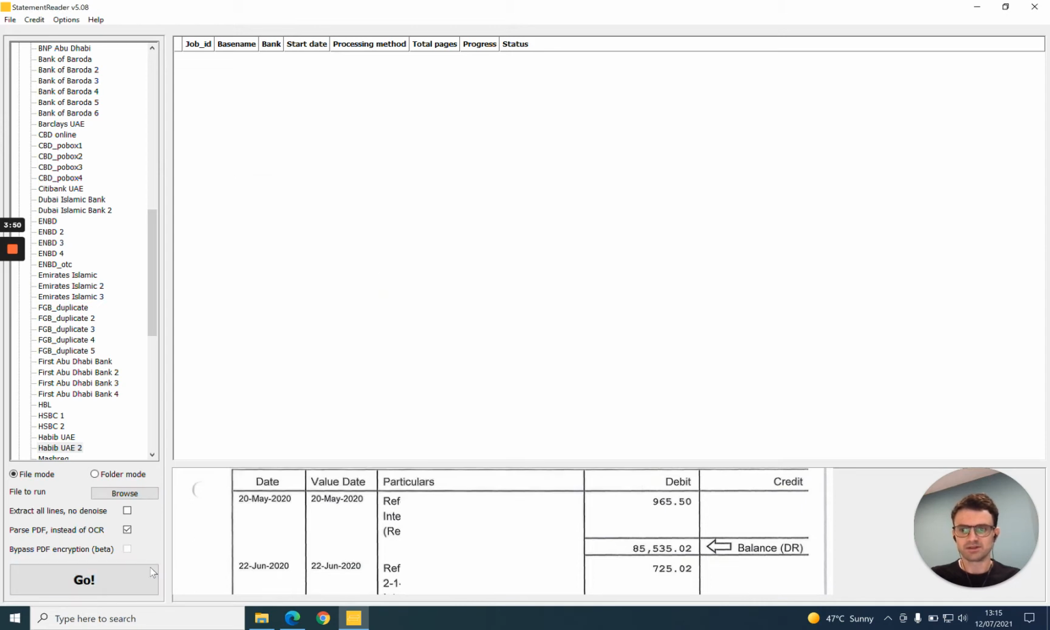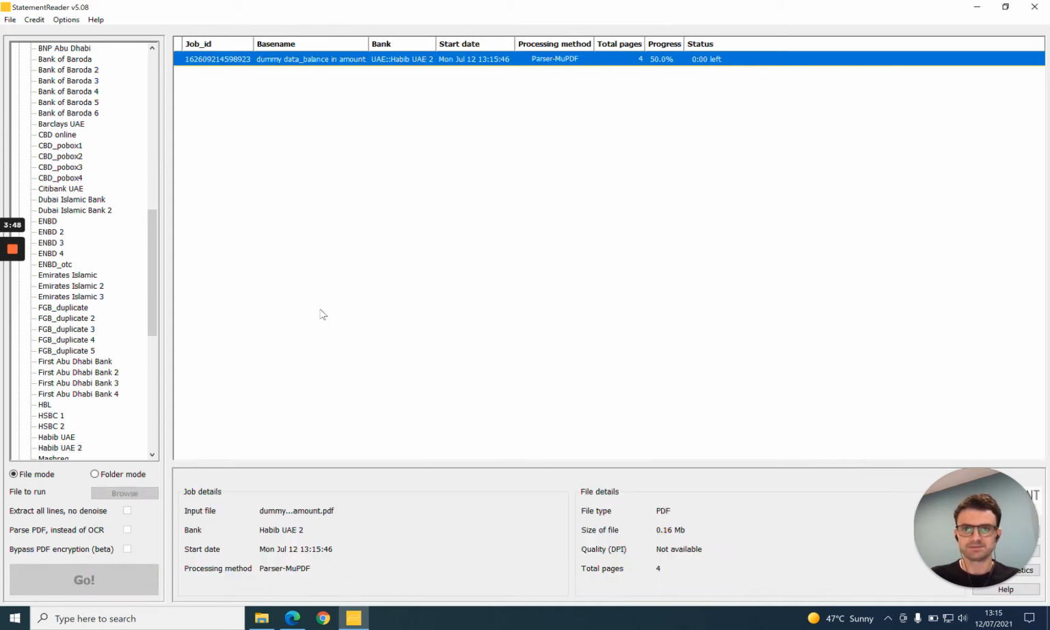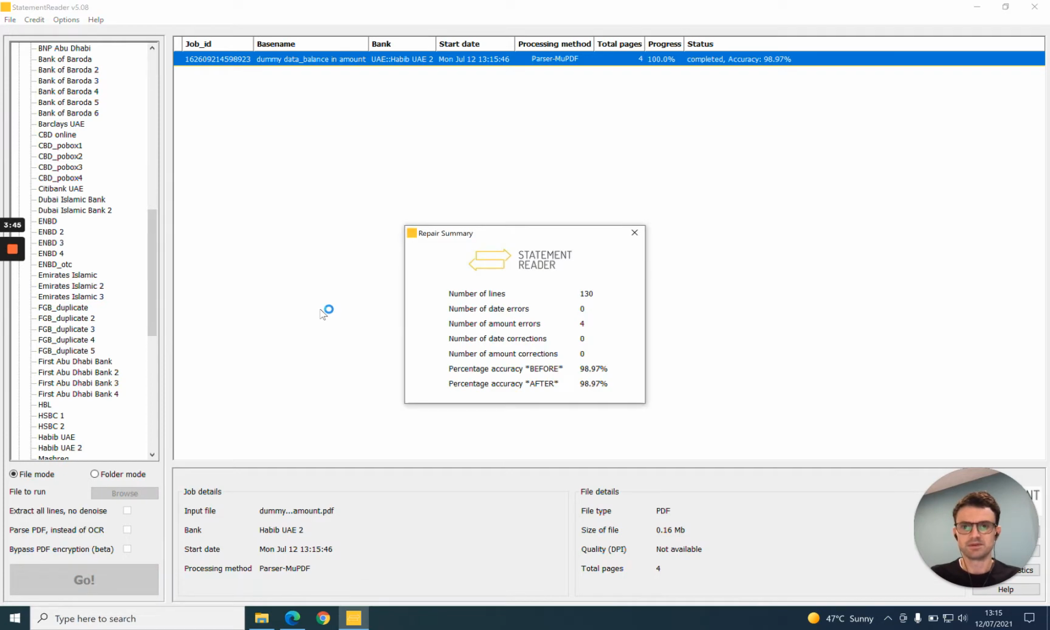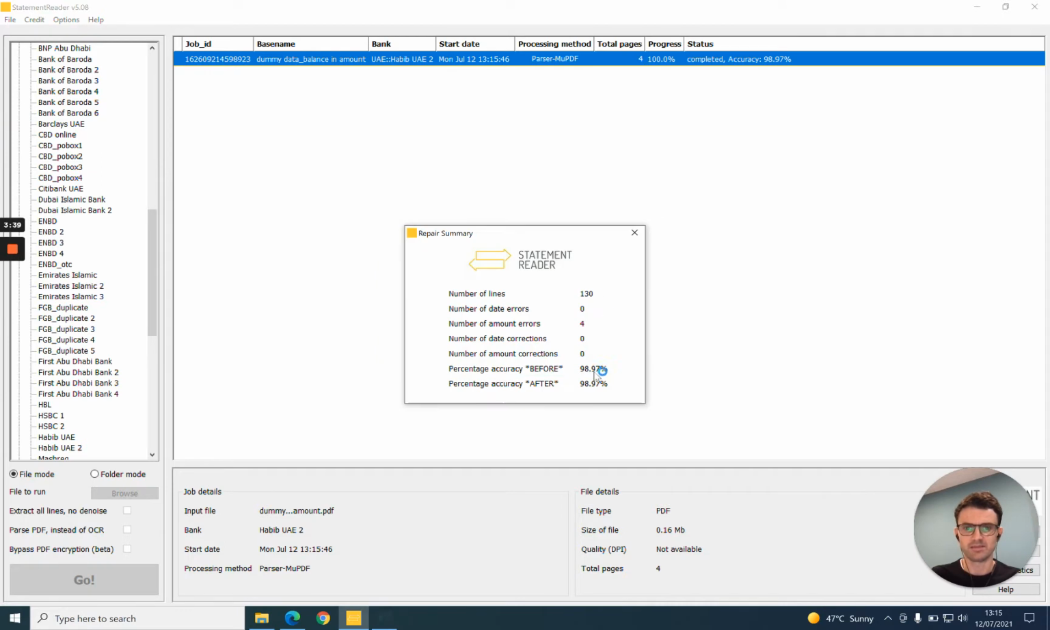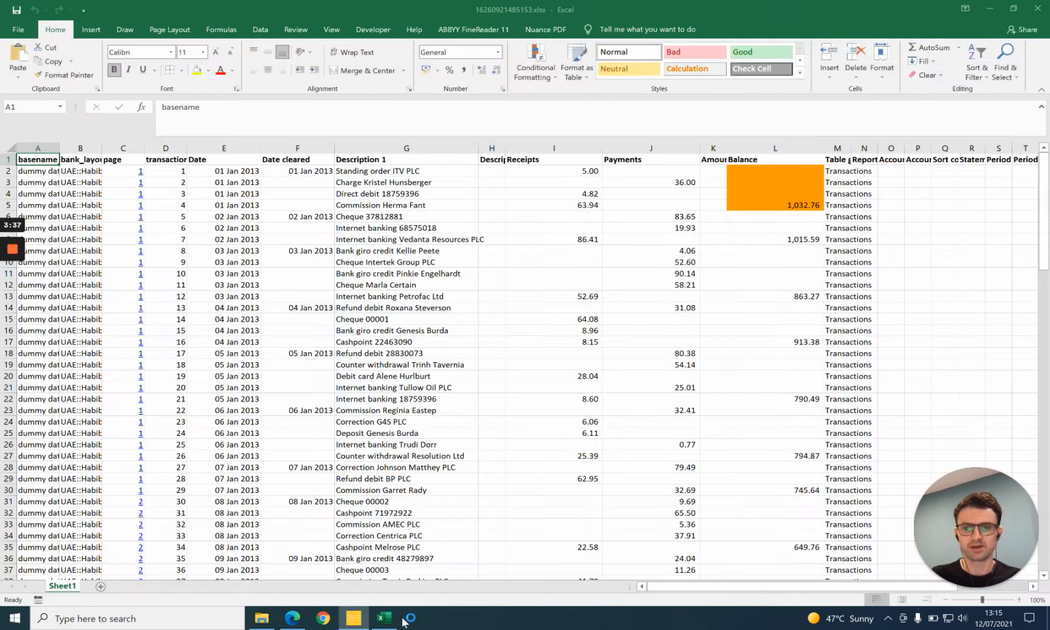We select the document and we click Go. And by default, it will open up Excel, and it will also open up this repair summary that's showing 98.9% accuracy. So we can see in Excel why it's not 100% accurate. And the reason is because the first few lines don't have a balance number. There's no opening balance, so the first few transactions can't be checked.